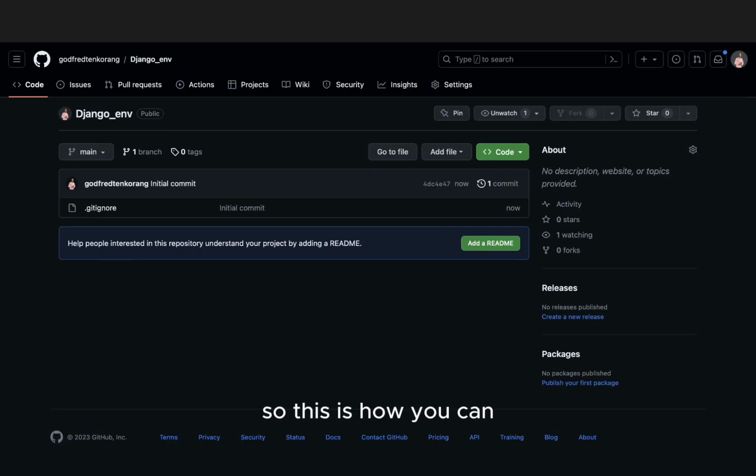So this is how you can hide your secret key in your Django project using the .env file.